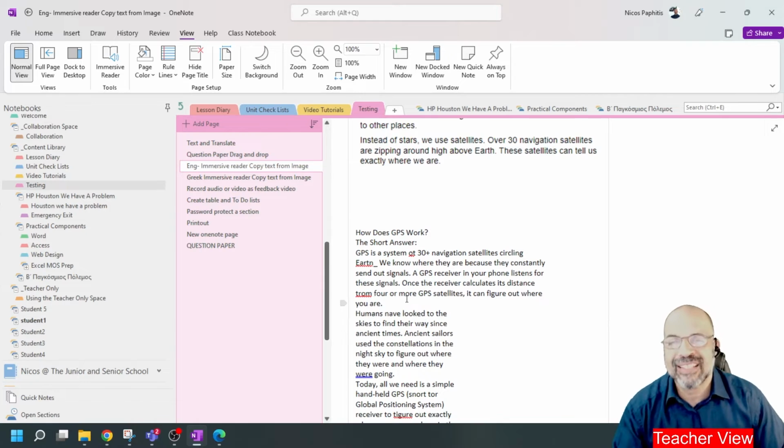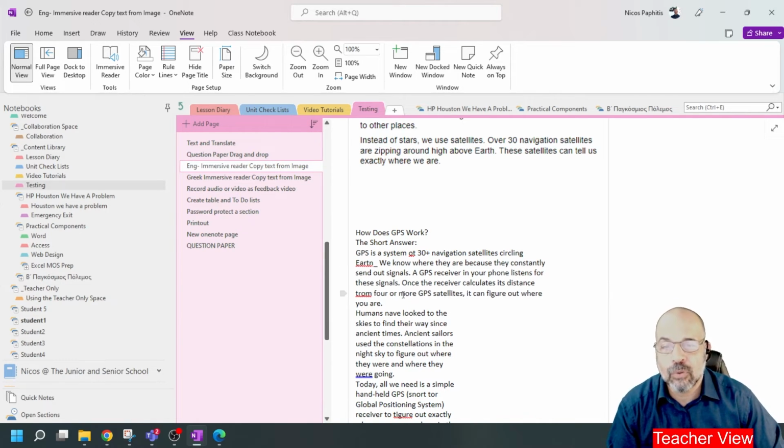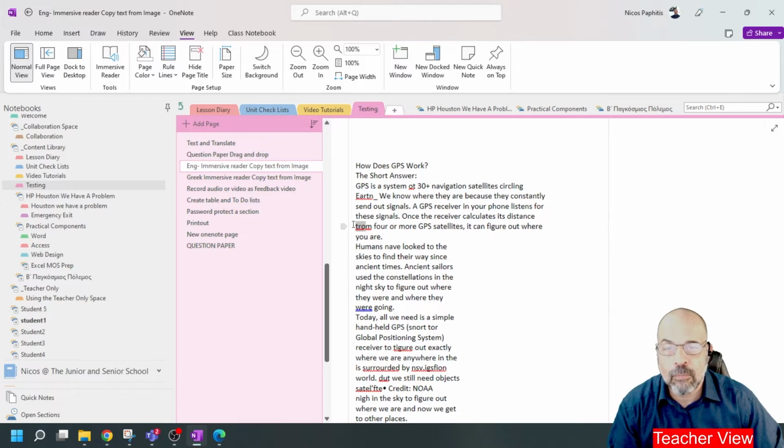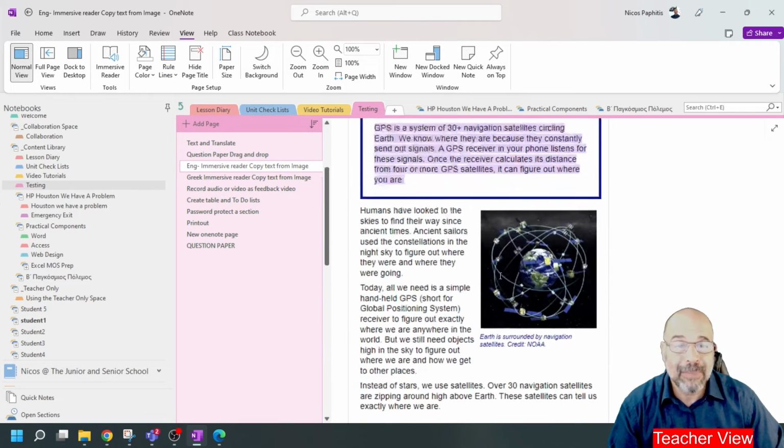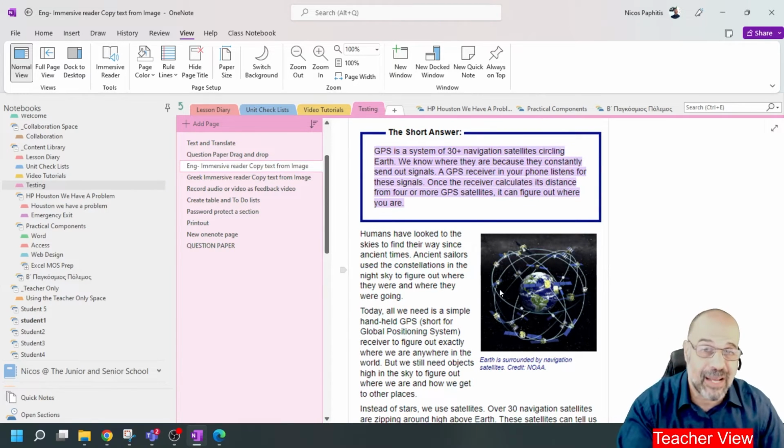Now, you're going to get some mistakes in this and that. For example, here it's probably "from" for "for", it's put "trom". But that's so much easier than typing all of this out again.